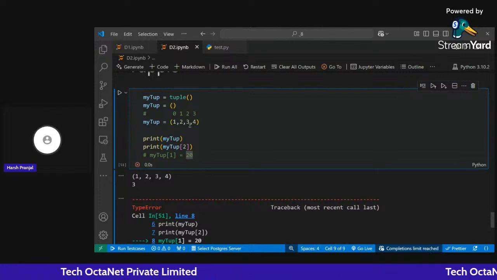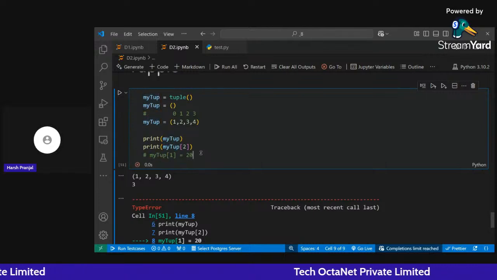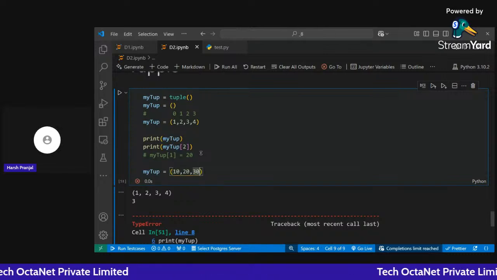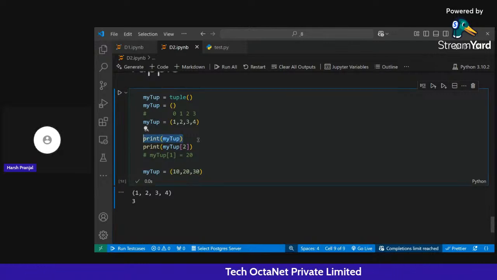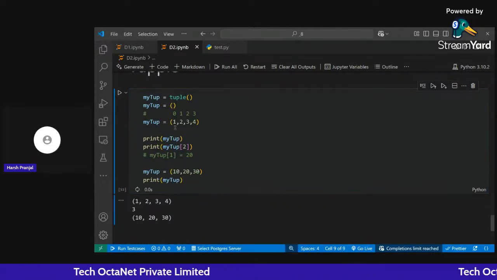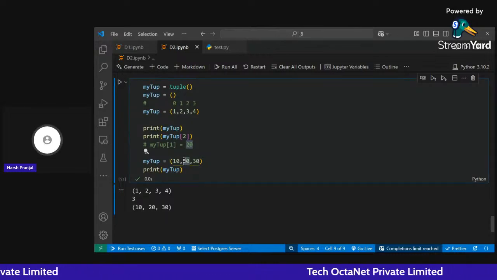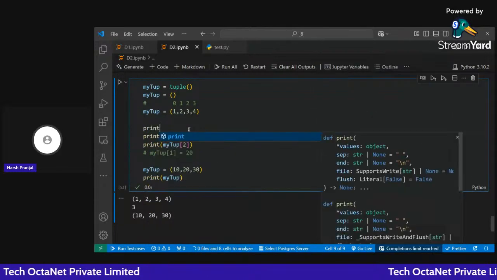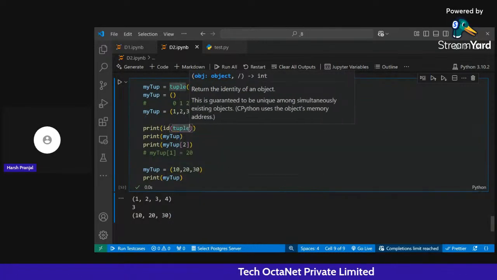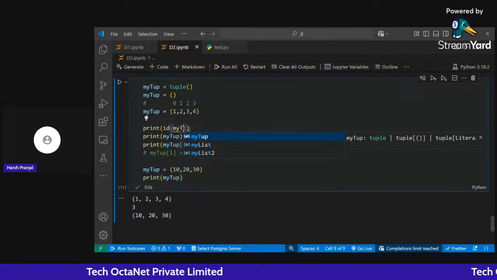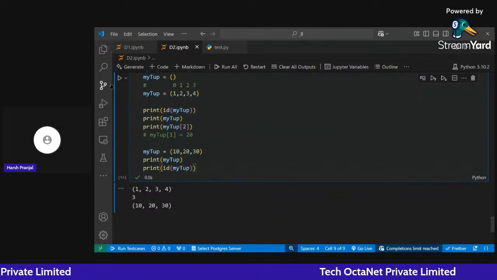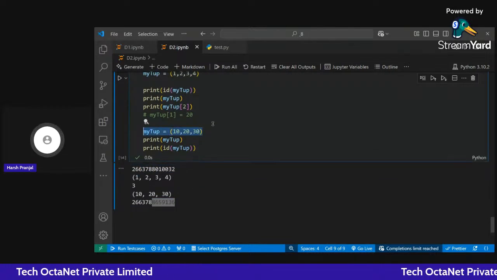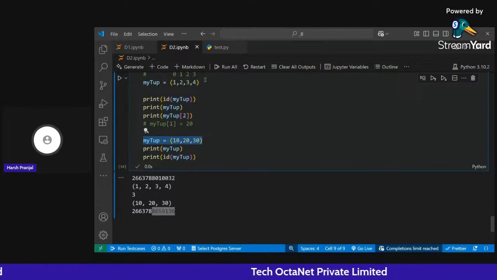Like an integer, you can reassign a tuple. This is my tuple variable, and I can reassign some new values to it. This won't throw any error. But you cannot update the existing values inside the tuple. If you understand how immutability works, you can conclude that the ID of my tuple before and after reassignment will be different, because this is like creating a new tuple. It is not connected with the old tuple in any way.